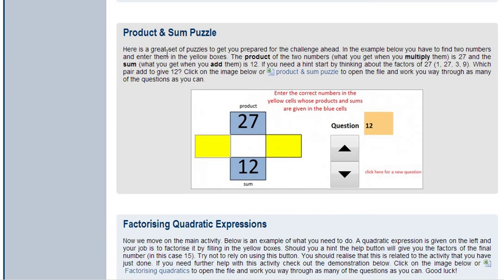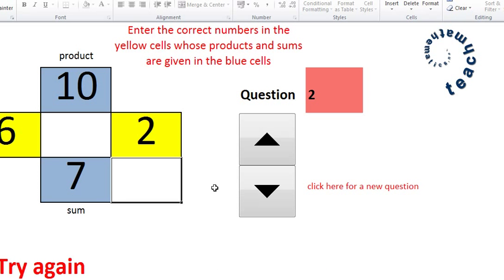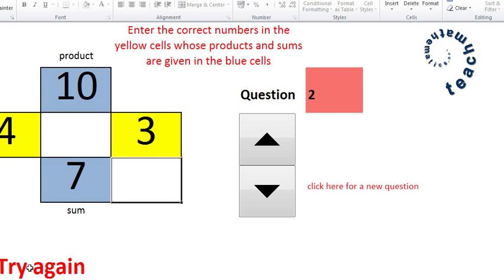And this is a puzzle. So I'll just get this one open. Here's the puzzle. So there's one I just did before. So let's do question 2. Now what we've got to do is find two numbers that I'm going to put in the yellow boxes here that have a product of 10 and a sum of 7. I'll try that. There we go. If I get those correct, then I get a nice little message here that that is right. And there are 30 of those that they can work their way through here and get some feedback.